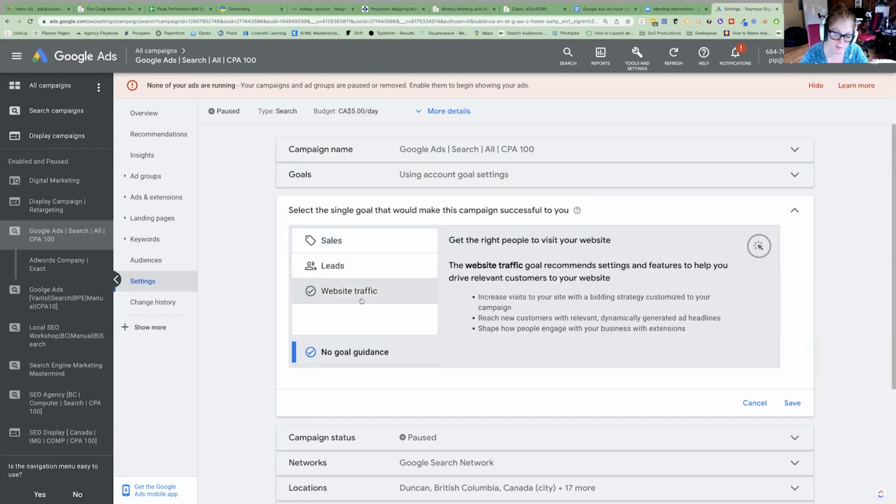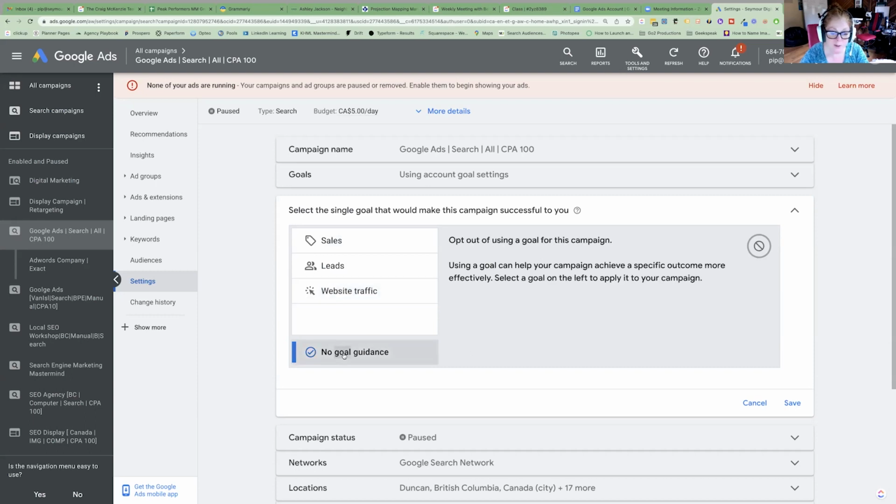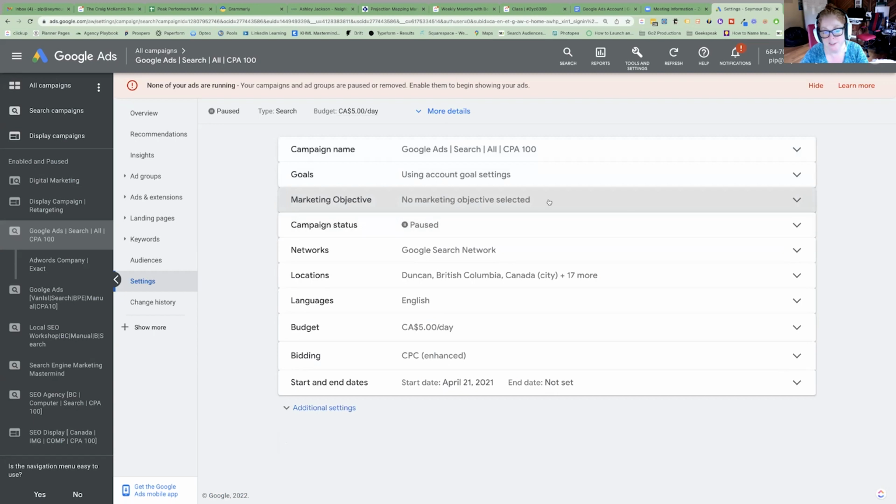I never pick website traffic. Or you can pick no guidance. Google will tell you every time you sign in to fix that. Google's going to give you a lot of messages in here that you're going to have to get used to ignoring or managing, right? Then you're picking your network.